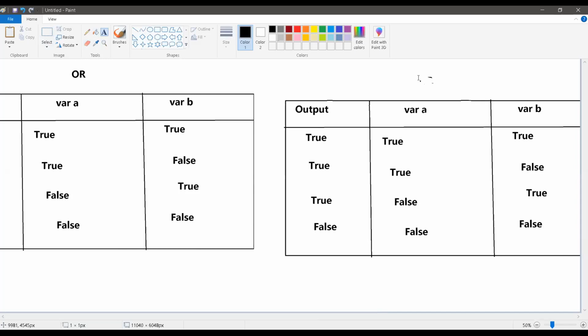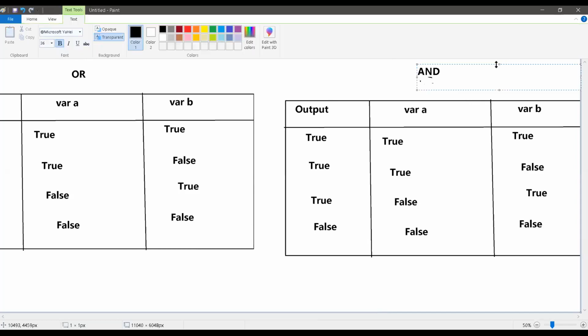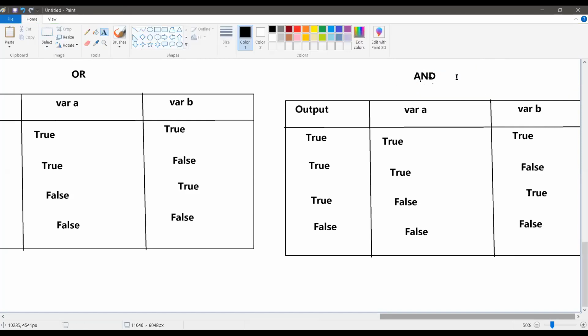Now we are going to do something with AND. This is for the AND operation. The AND operation is strict. As the OR gives you liberty that either of the two conditional statements or variables has to be true, AND is a very serious person and says that I only return true if the values of all the variables are true.